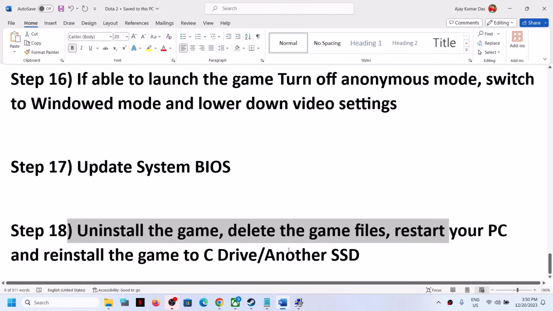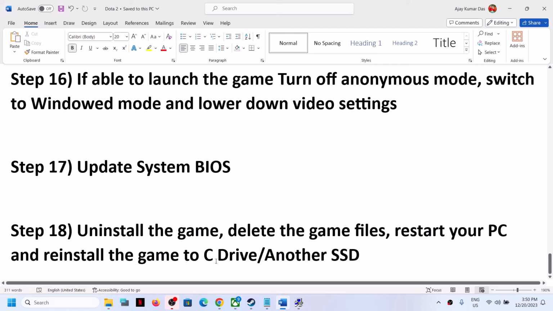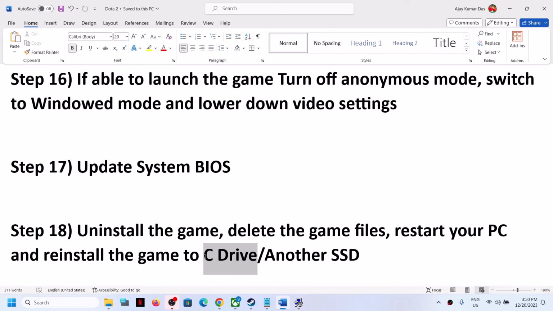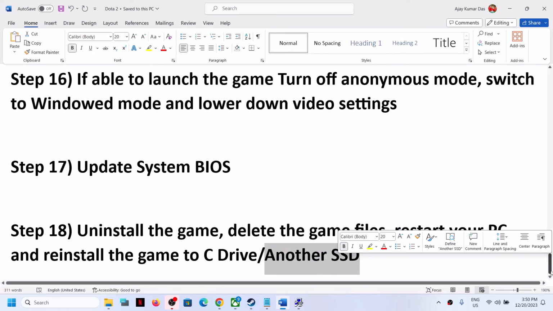So if you have another SSD, you can try installing the game to another SSD. Now if the game is installed to another drive, external drive, then in that case you can install the game to C drive, and if that is SSD, try to install the game on SSD C drive and then launch the game. If the game is already installed in C drive, in that case you can install the game to another SSD and then check.